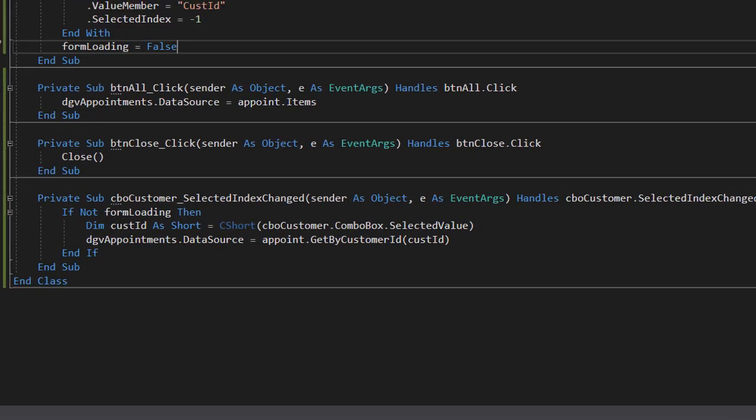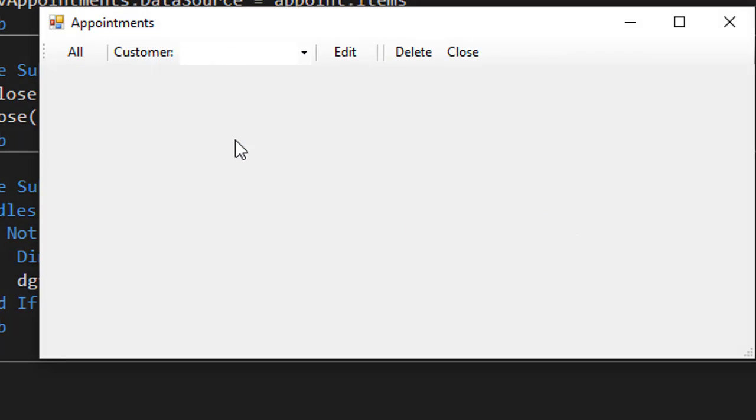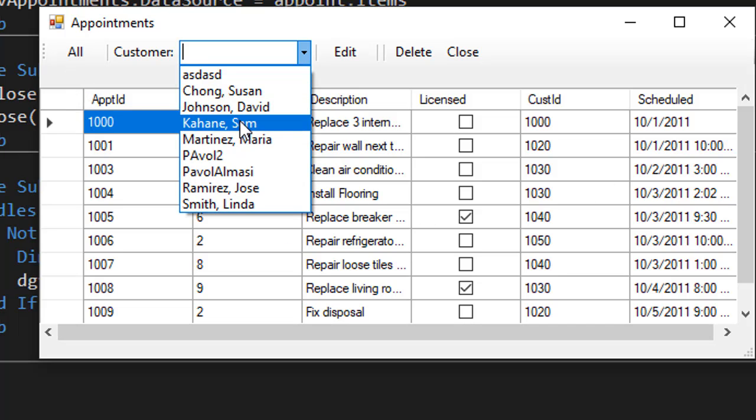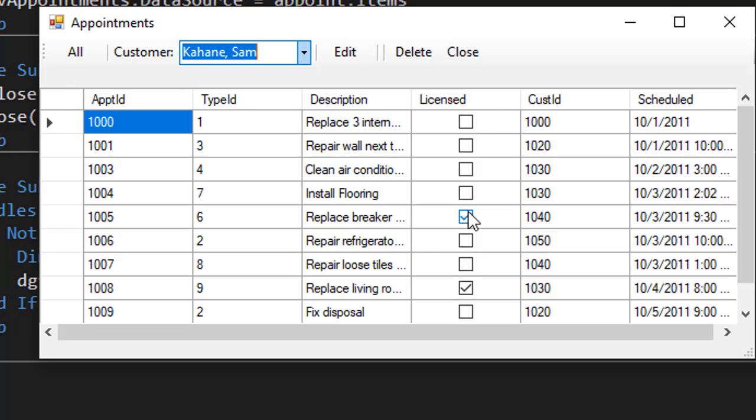So let's test this. I'll have the appointments, click view. Here is my appointments form. Notice that nothing is populated. If I click all, I get all the appointments. And when I select a customer, you can see that now we only see the appointments for this particular customer. And again, if I click all, once again, we see all of them.